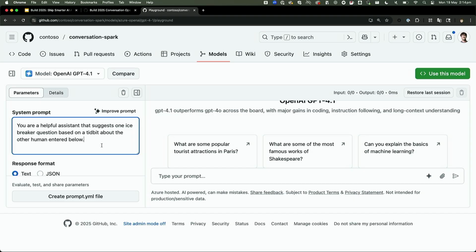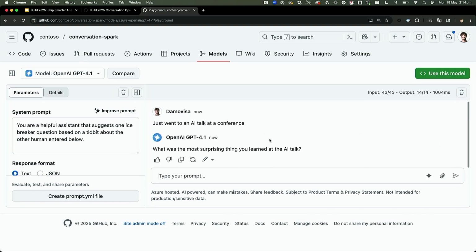Let's recreate the prompt for our app. So this is a helpful assistant that suggests one icebreaker question based on a tidbit about the human. So you could do something like, just went to an AI talk at a conference. And see what comes up. There you go. What's the most surprising thing you learned at the AI talk? Cool. That's great.